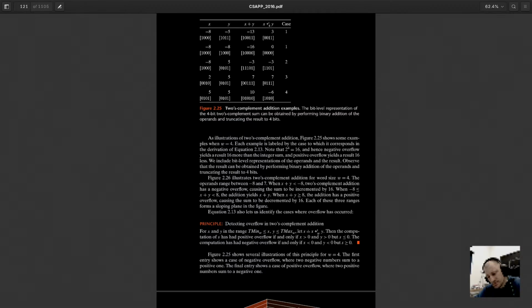Two's complement addition examples. The bit level representation of a 4-bit two's complement sum can be obtained by performing binary addition of the operands and truncating the bits, so exactly what you would think. As illustrated in two's complement addition, figure 2.25 shows some examples where w is equal to 4. Each example is labeled by the case to which it corresponds in the derivation in equation 2.13. Note that 2 to the 4 is equal to 16, hence negative overflow yields a result 16 more than the integer sum, and positive overflow yields a result 16 less. We include bit level representations of the operands and the result. Observe that the result can be obtained by performing binary addition on the operands and truncating the result to 4 bits.